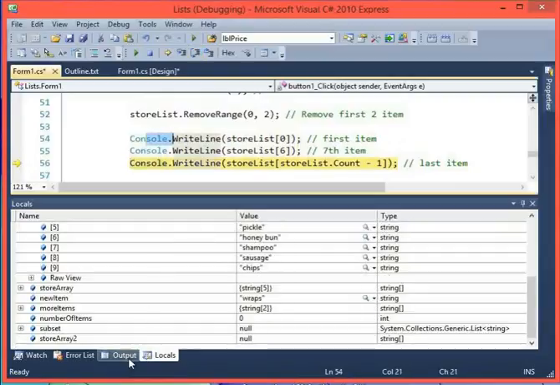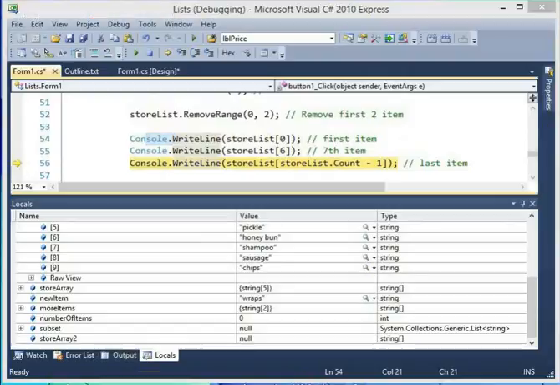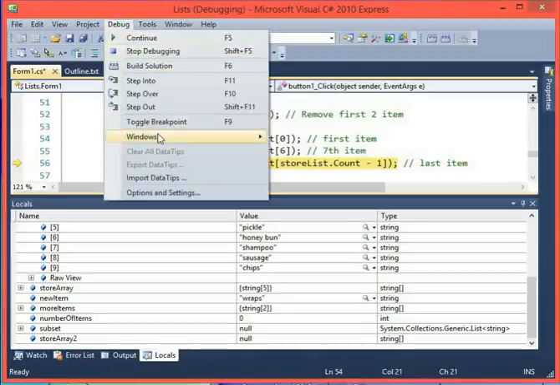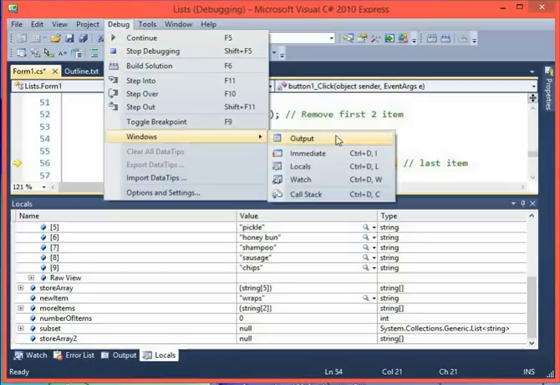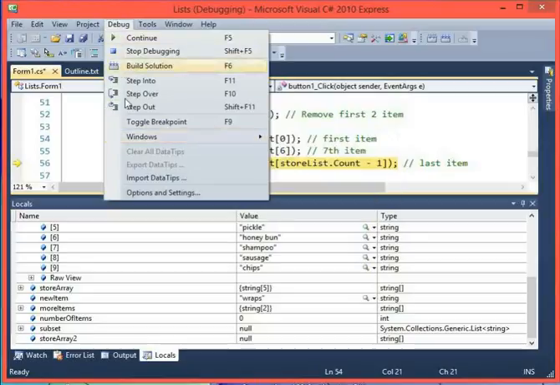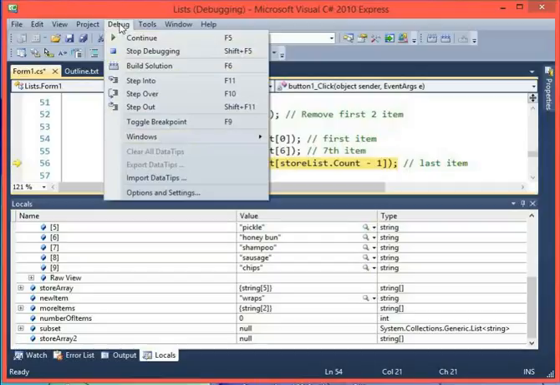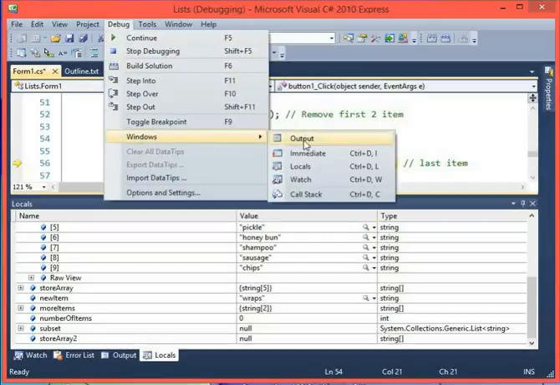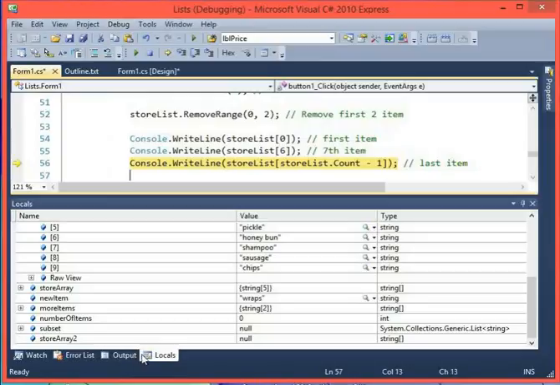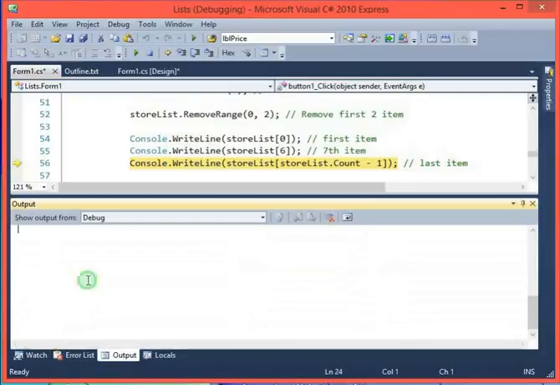I want to introduce you to something called the output window. It's right here, this tab here. If you don't see this, you can go to Debug, Debug Windows, and select Output here. This is Visual Studio 2010, by the way. It might be a little different in 2015, but it's in there. You just click on that. If you don't see it down here, it may already be down here, you just click on that output tab.